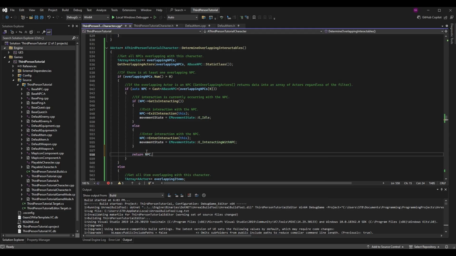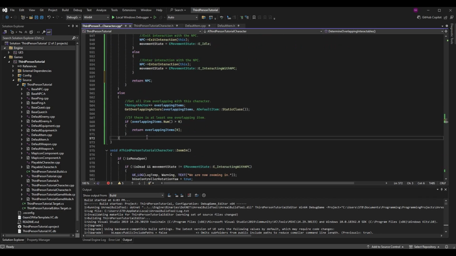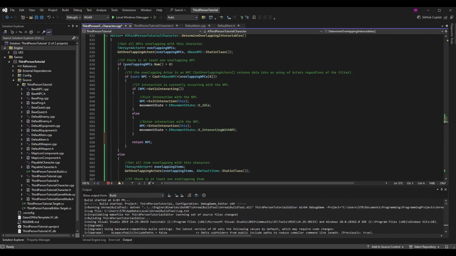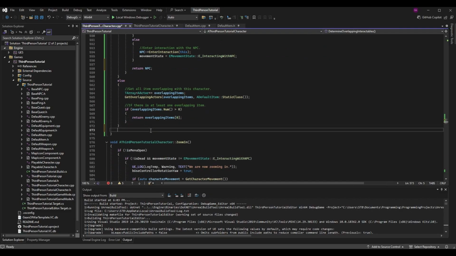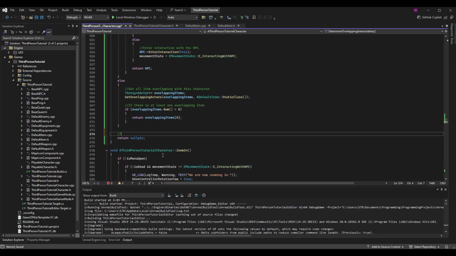So simply put return NPC at the bottom of this if statement here, and at the end of the function, if we don't go into the NPC or the item, we still need to return something. In this case, we're going to return null pointer, which means we haven't found anything. If we haven't found anything, we have no interact actor that we're overlapping with. And once you've done that, you can go into your editor.